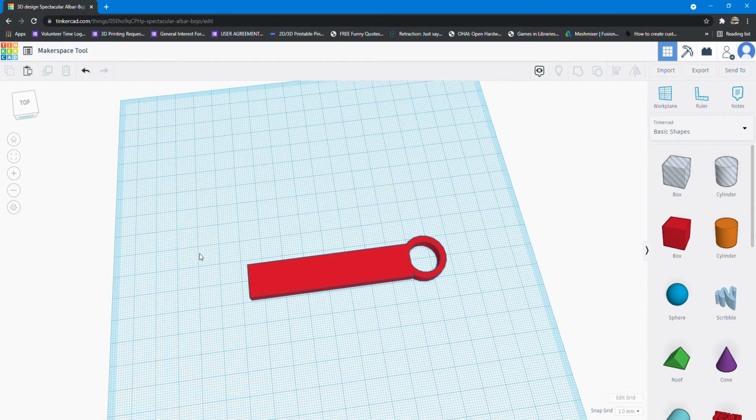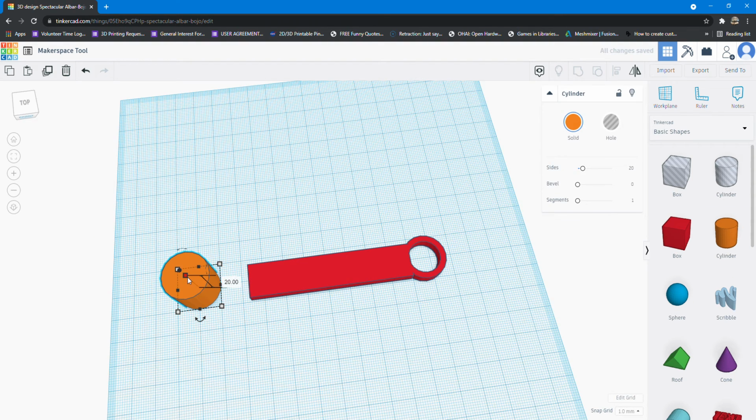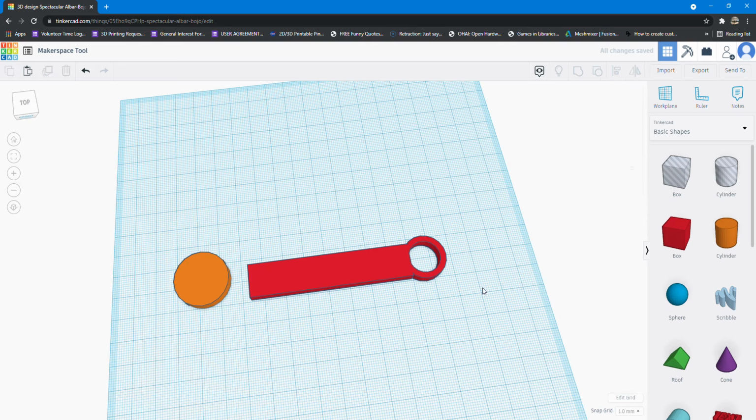So next we will now do the other part of the tool, and again we will use a cylinder. So we will select cylinder and put it on the other side, and this time we want it a little bit bigger, so I'll still give it a height of 5 millimeters, but I will make it into 25 by 25. There you go.